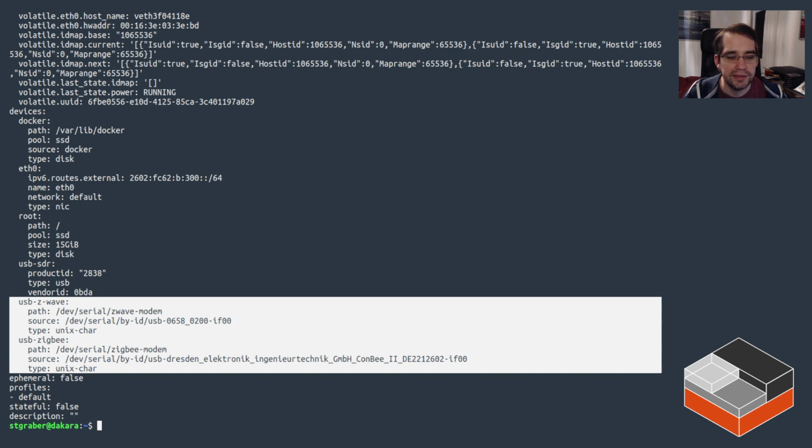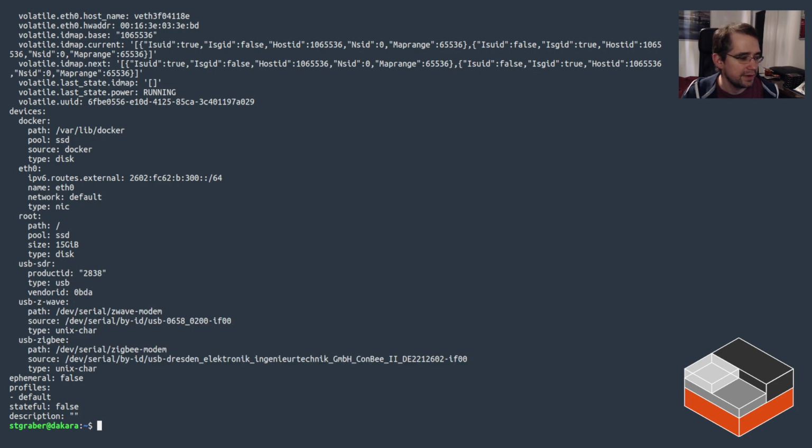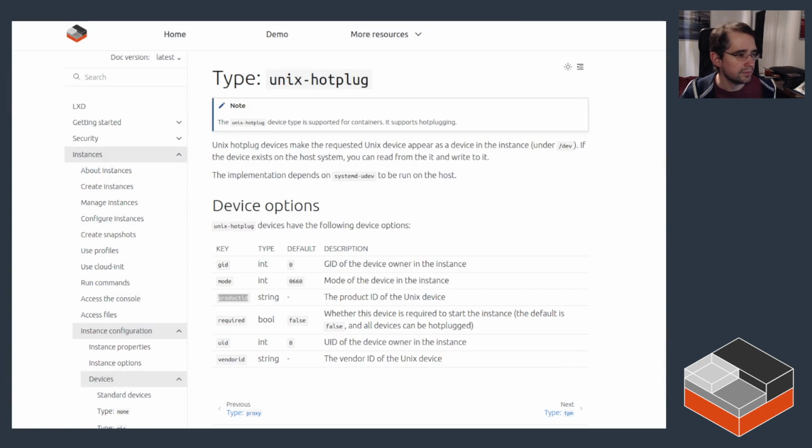And to make it easier inside the container, I always expose it with the same name. So in this case, I've got /dev/serial/zwave-modem and /dev/serial/zigbee-modem. And so the software running inside of the container doesn't need to make any guesses as far as the names. It can just always use the same path. All right, so that's it for the overview of Unix devices in LXD.